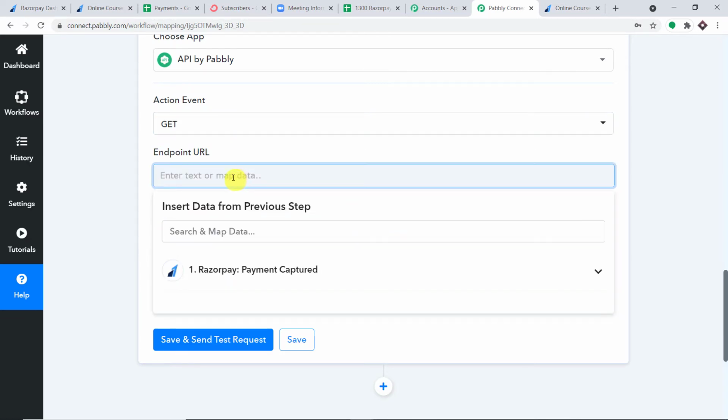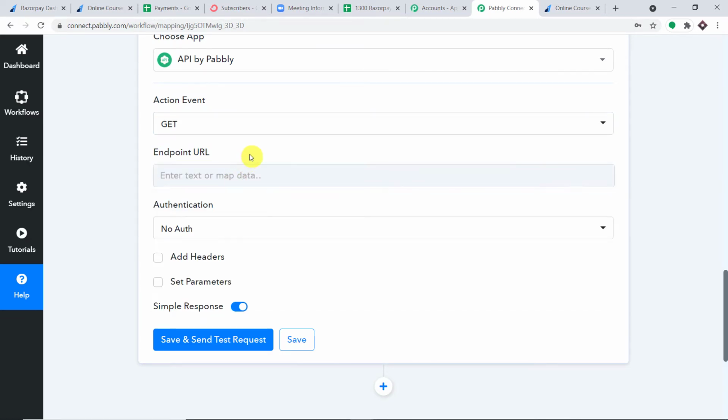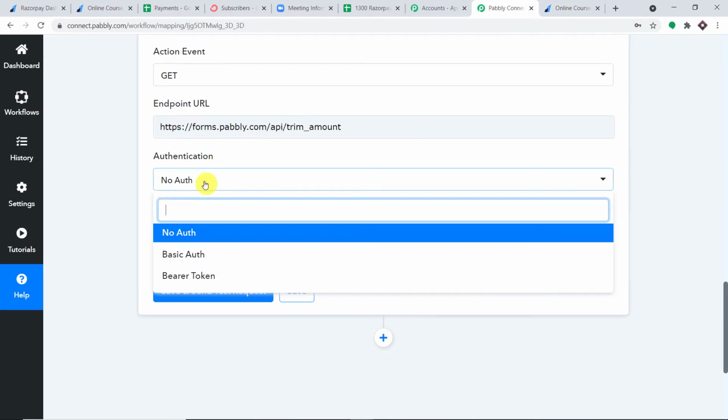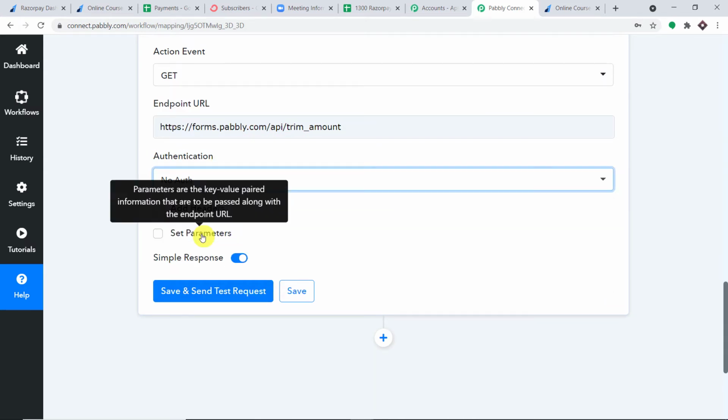Now we have to fix the endpoint URL. So this is the endpoint URL. Let me add the endpoint URL. Okay, so this is the endpoint URL. So you must be thinking, where should I get the endpoint URL? So I will add this in the description box. You do have to enter the endpoint URL, okay? Otherwise this system won't work. Then we have the authentication. Let's keep it as no authentication. Okay, we have to keep it as no authentication.